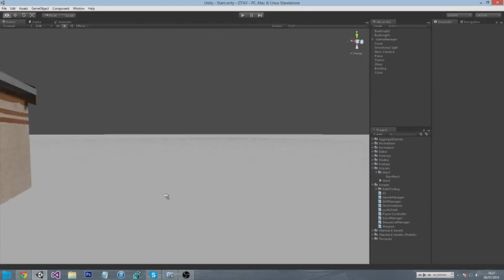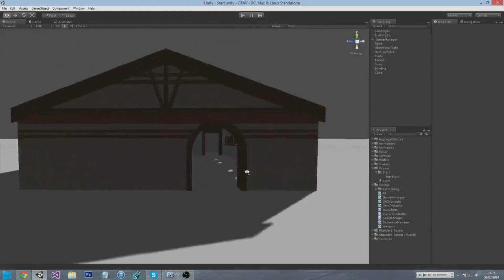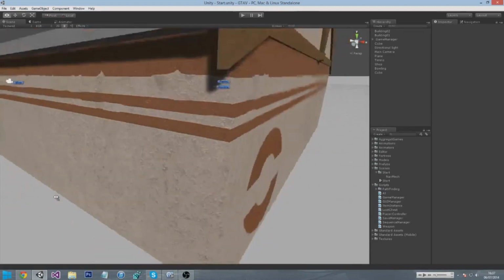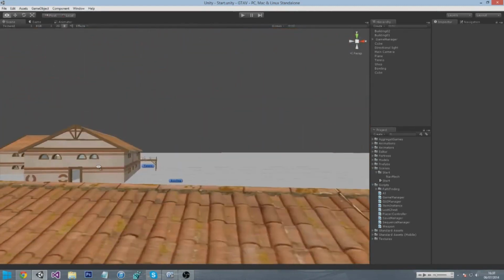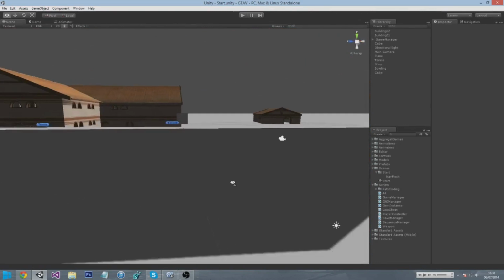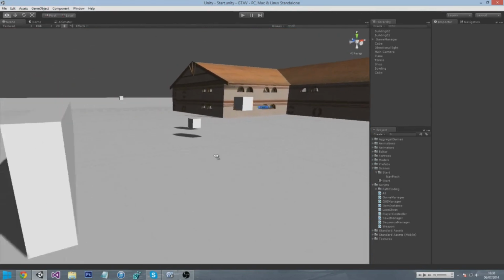Quick thing, I said last week that you need Pro for the nav mesh. Apparently you don't need Pro anymore, which is useful. But today we're going to be working on a few little things.